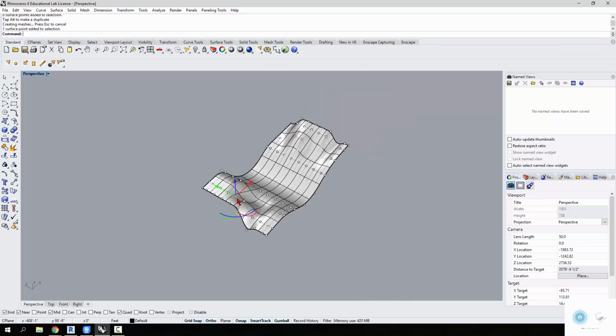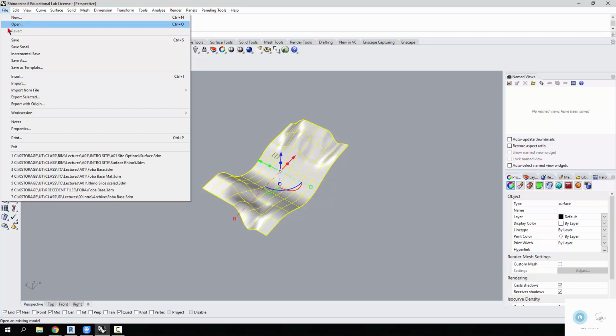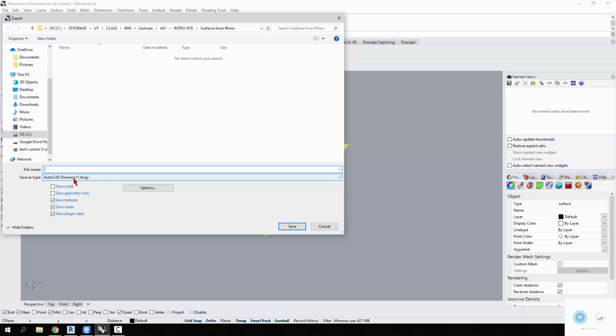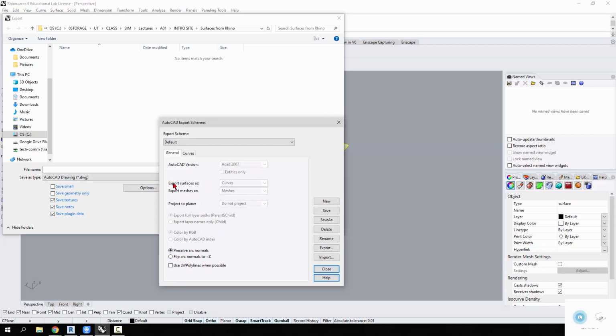Let's go ahead and export this. So let me turn those points off, pick it, and Revit needs a DWG or a DGN or a DXF, so we're going to export as a DWG. I'll go to export selected and pick DWG as an option, and then if I go to options, the default export scheme takes the export surfaces and just puts the isocurves in it, so they become these empty curves, and it doesn't really work for making topography.